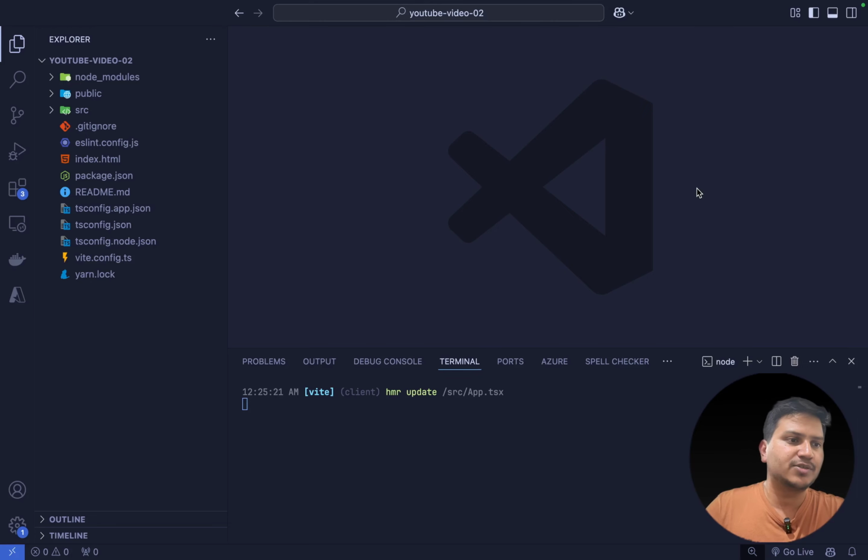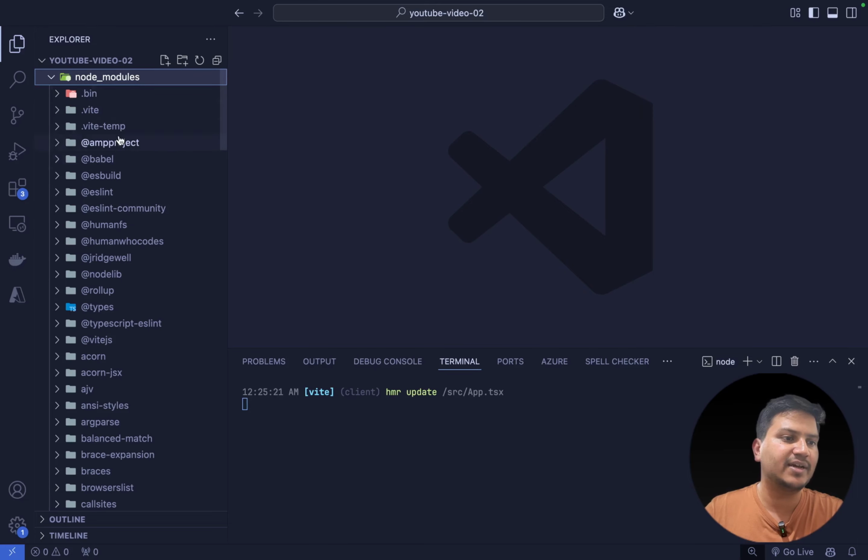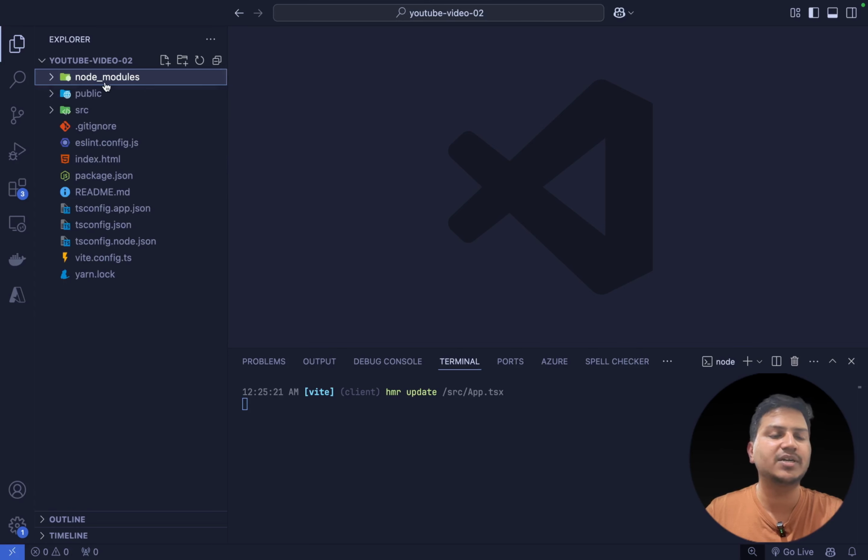So let's dive in. In the last video you already saw this project, and in this project first we have node modules. What is node modules? Node modules is nothing but a folder which stores all of our dependencies, like external dependencies. If I open it, you can see there are many dependencies: types, rollup, Vite, and everything. You don't need to worry about this, but you should know that this is the place where all the external dependencies will be stored for this project.